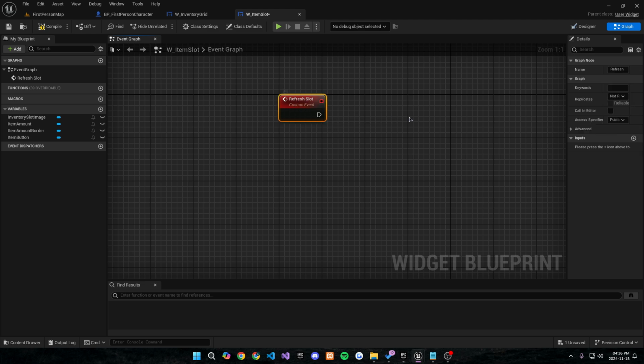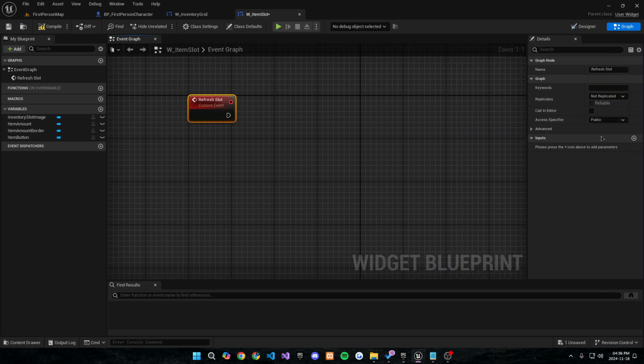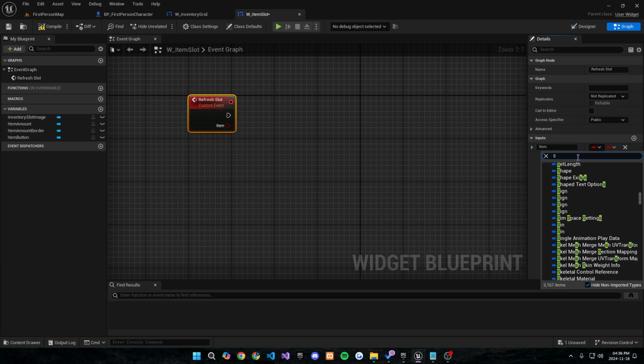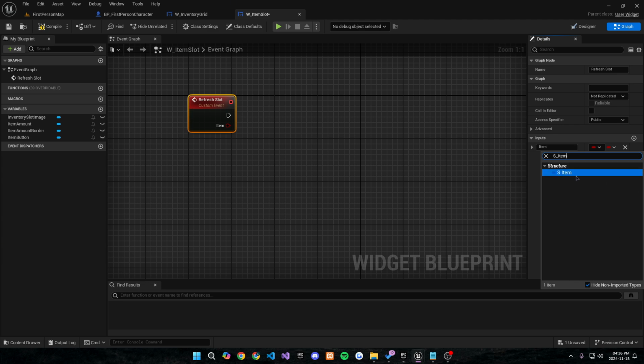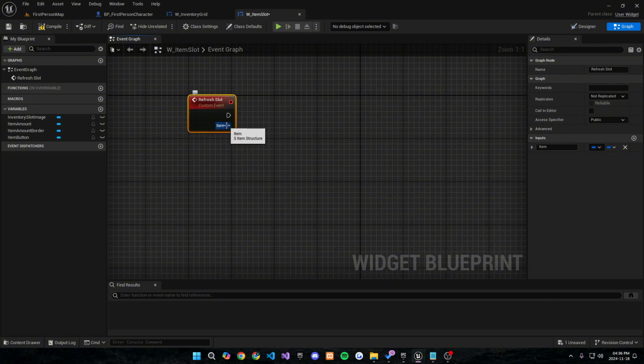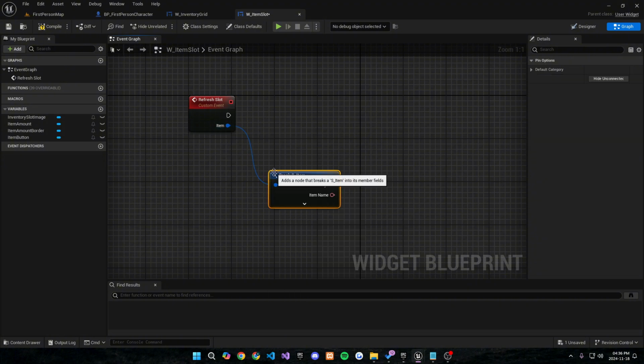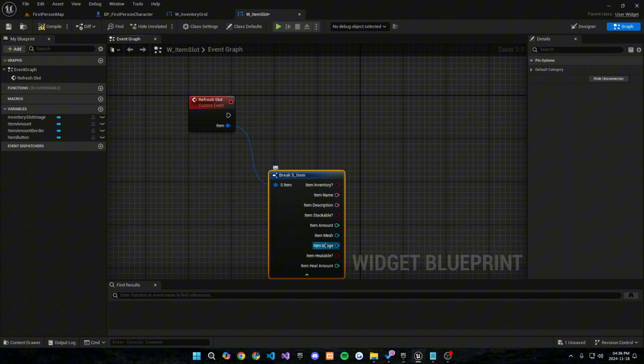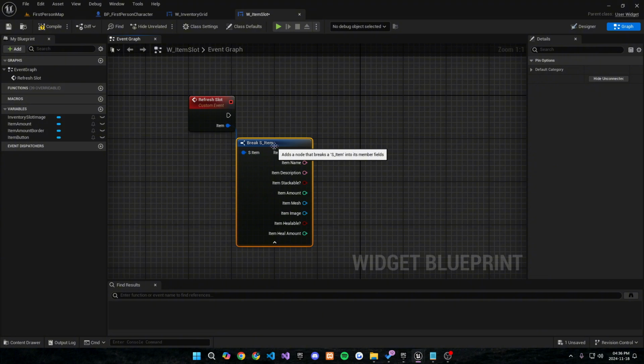What we're going to have to do is make sure that we get a couple things first before we even refresh. We're going to need the actual item that we're using. So we can get the item and make sure you change the type to be s_item, which is the structure that we created previously. If you have multiple for whatever reason and you don't know which one is which, you can always go in here and break it and make sure that it has all of the variables that you would like to have. Perfect. So this is the one we want, and we also want to break it because we want some of the values from it.